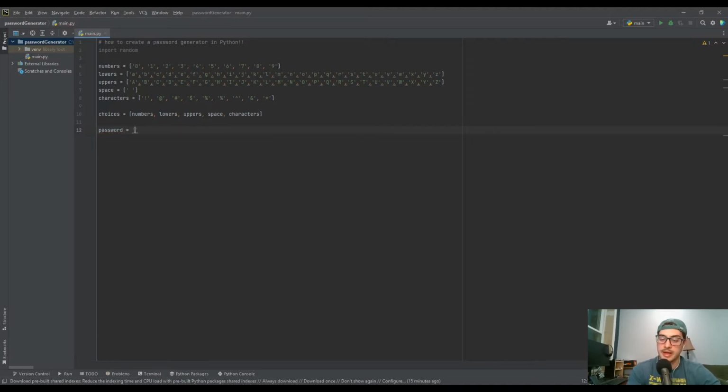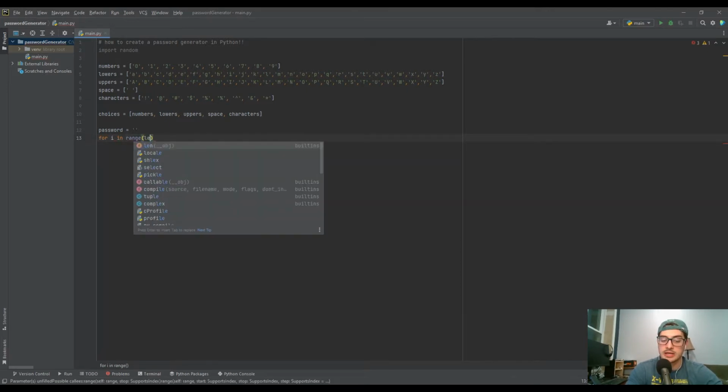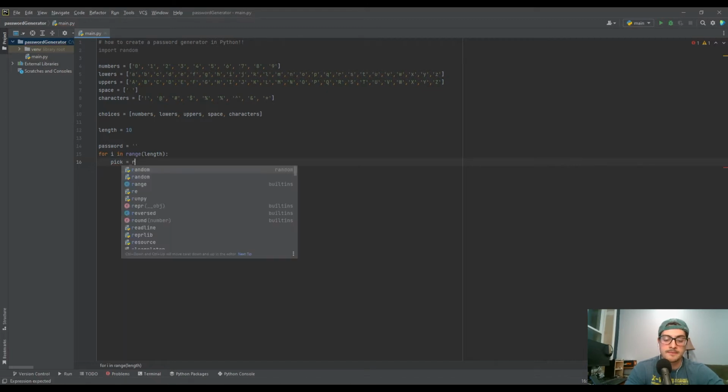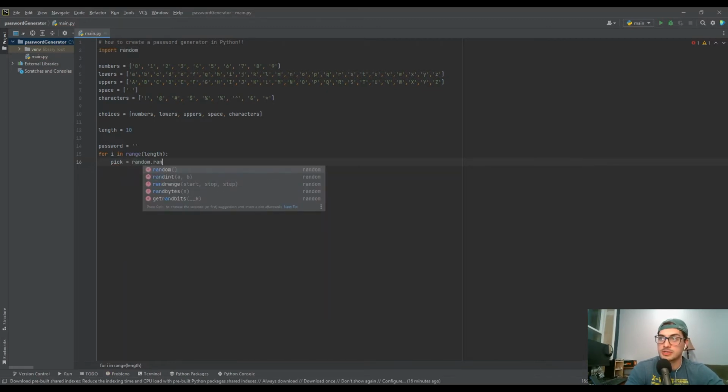So create your password variable, and it's going to be empty initially. And what we're going to do is say for i in range, and we're going to be creating a variable called length. Eventually I want length to be something we get as an input, but for now I'll just make length 10 just for writing the code. Okay, and for i in range length, the pick is going to be, and here's where we start using random.